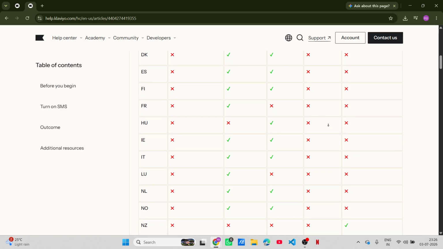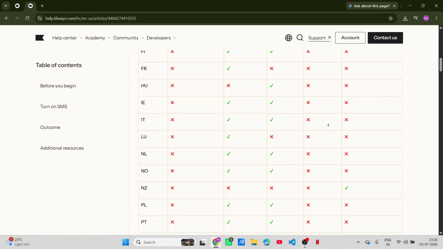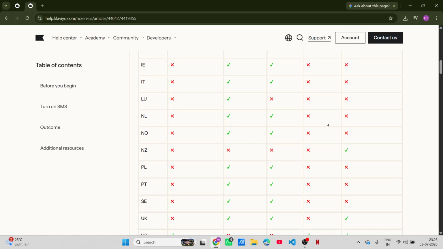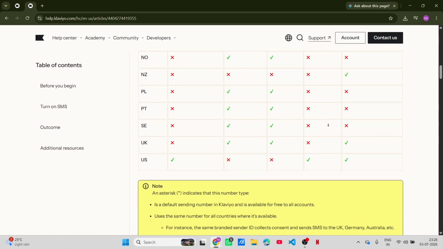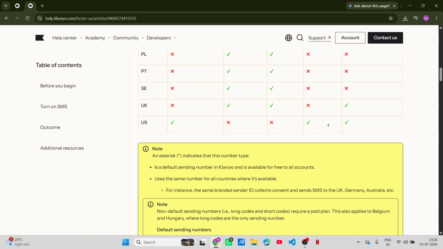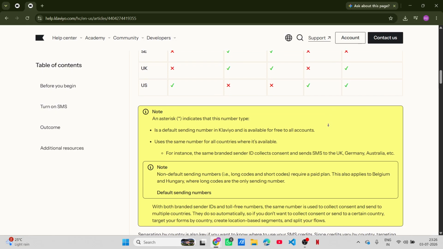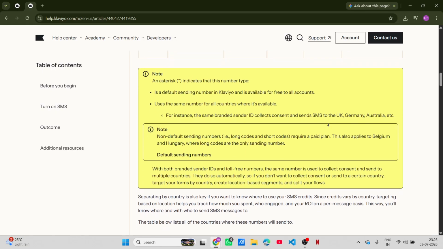You can do this by navigating to the account settings located in the bottom left corner of the screen. Once you're in your account settings, look for the SMS tab. Here, you'll be prompted to activate your SMS marketing. Go ahead and click on Enable SMS.